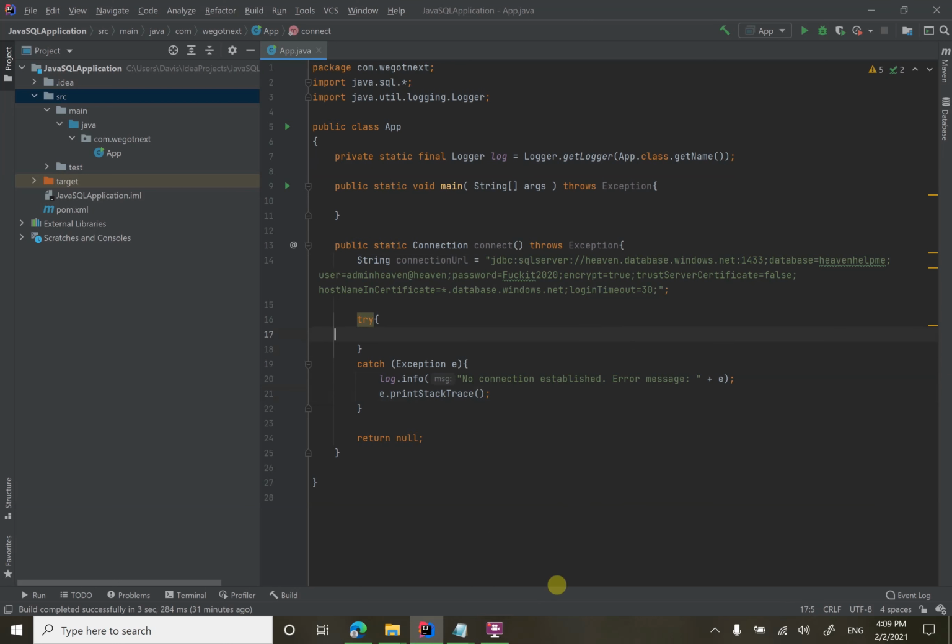Anyway, we're going to go into our try statement, and we are going to have a connection. Okay, same thing. We have a connect method of a type connection. We're going to call this database. I'm going to call this connection. I'm just going to call it connection. I don't know what else to call it.